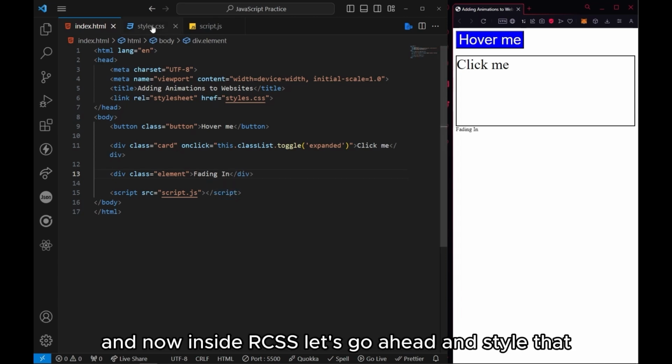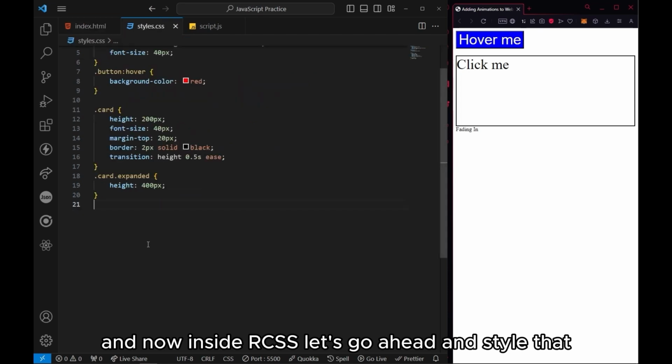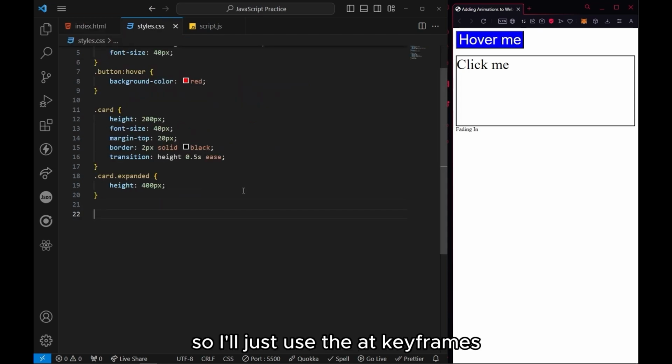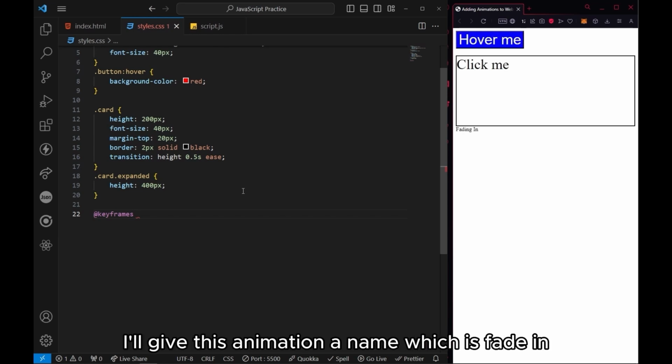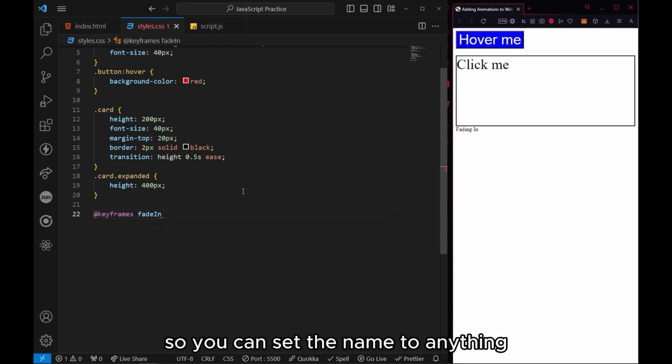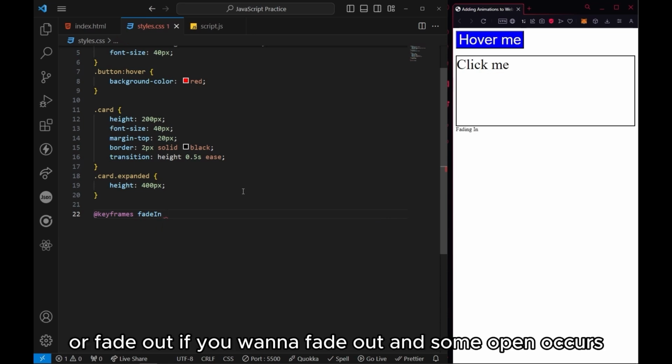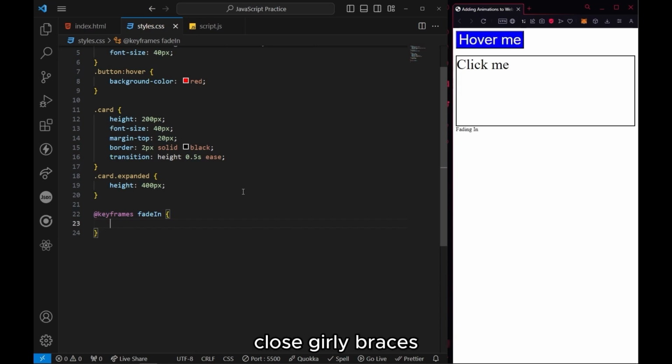And now inside our CSS, let's go ahead and style that. So I'll just use the @keyframes right here, and I'll specify this. I'll give this animation a name, which is fade in. So you can set the name to anything, maybe jump if a character is jumping, or fade out if you want to fade out, and some open and close curly braces.